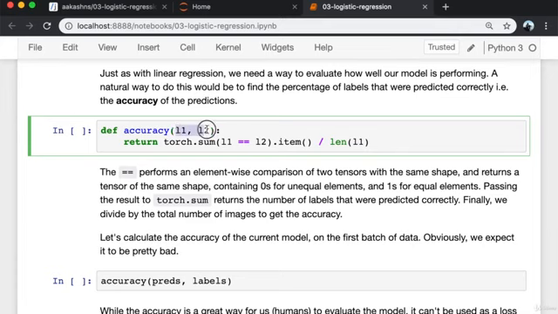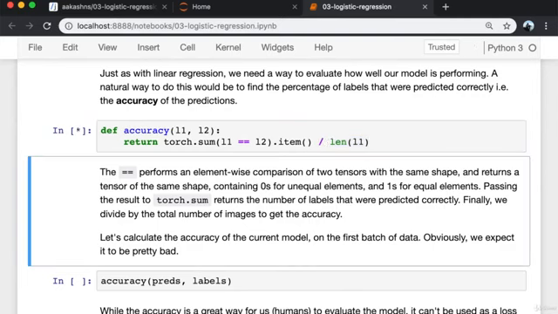So let's define a function called accuracy, which takes in the two lists. And first we call the equals operator, which performs an element-wise comparison of the two tensors with the same shape and returns a tensor of the same shape containing zeros for unequal elements and ones for the equal elements. Then passing this result to torch.sum returns the number of labels that were predicted correctly, right? Finally, we get the value out of it by calling .item, and then we divide by the length of the list to get the average value, which is the accuracy.